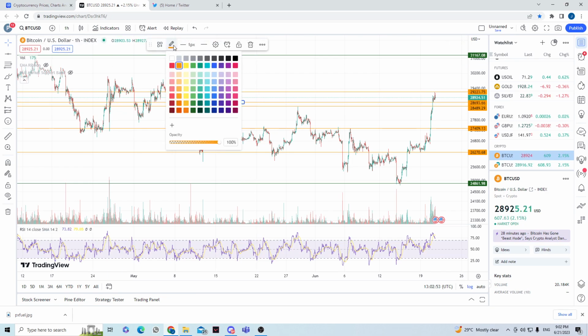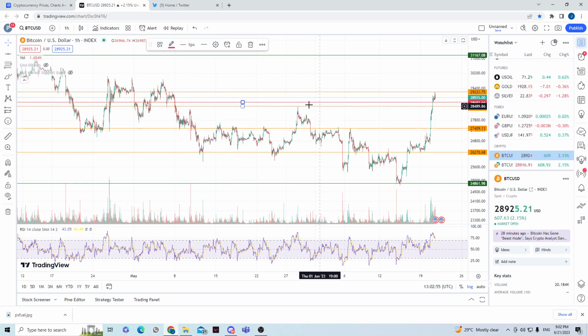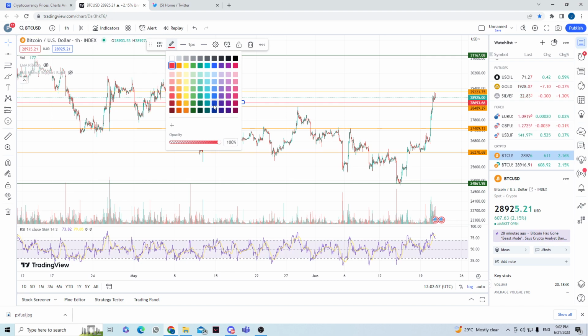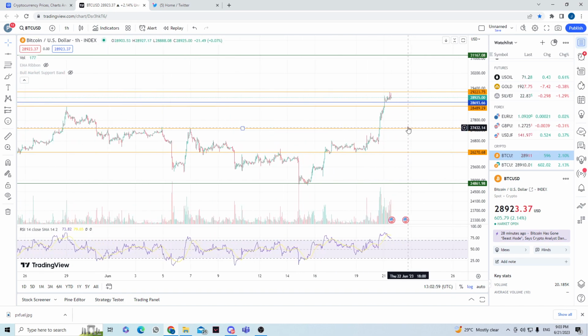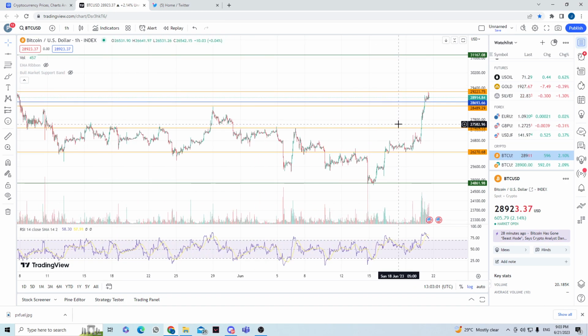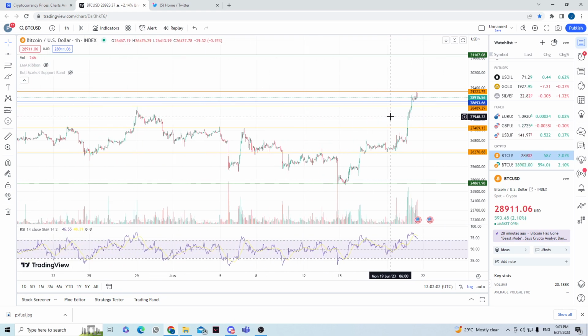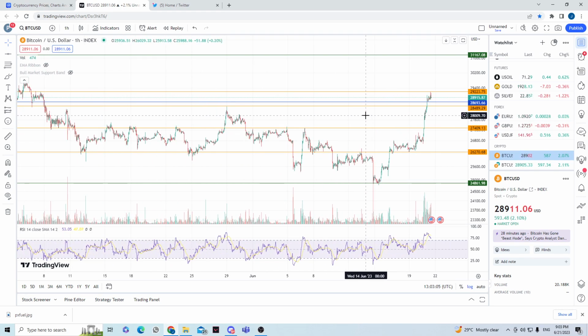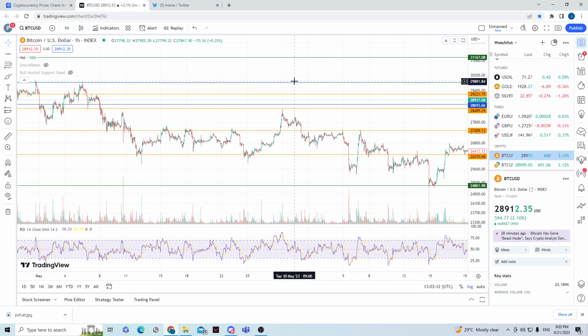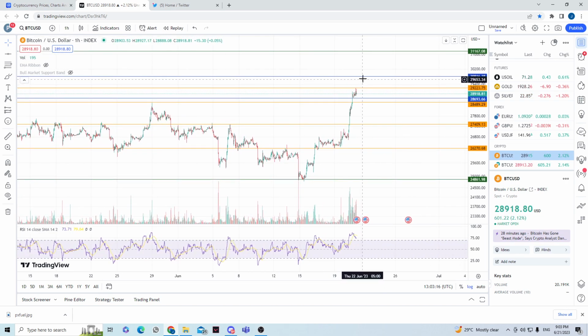We can change it to another color now since we are at the 1 hour. Red. Maybe red is a bit too much. Blue. Yep, so blue. And for now, this is where we will go. I will usually update the lines when it needs to be updated. So just to be safe, I'm just going to go here and see that here is a level. So if it breaks up, the next level will be here. So on and so forth.